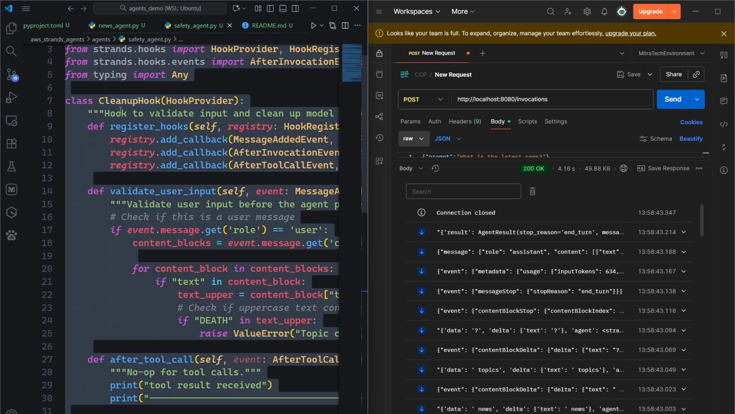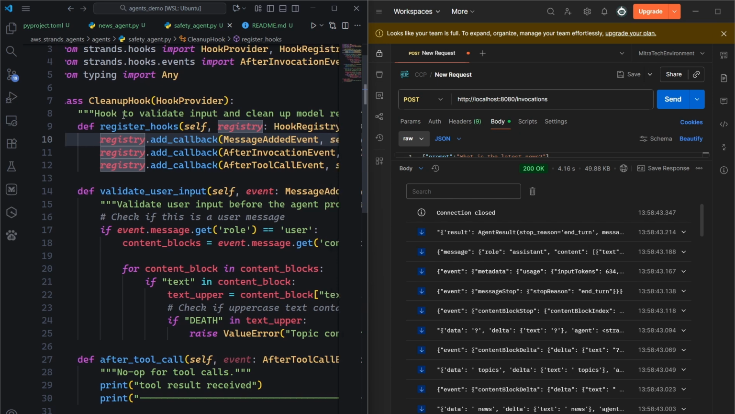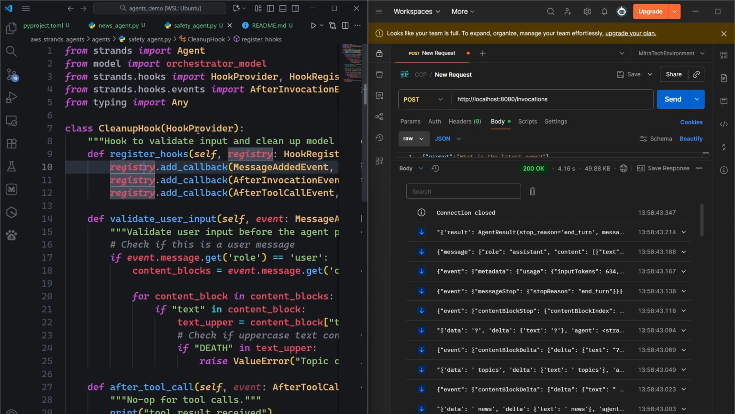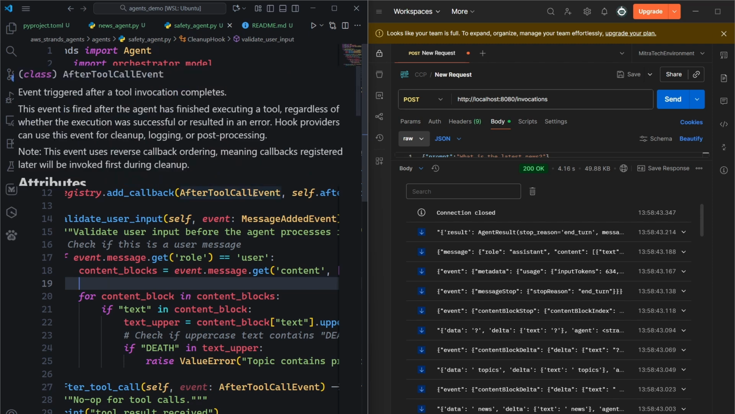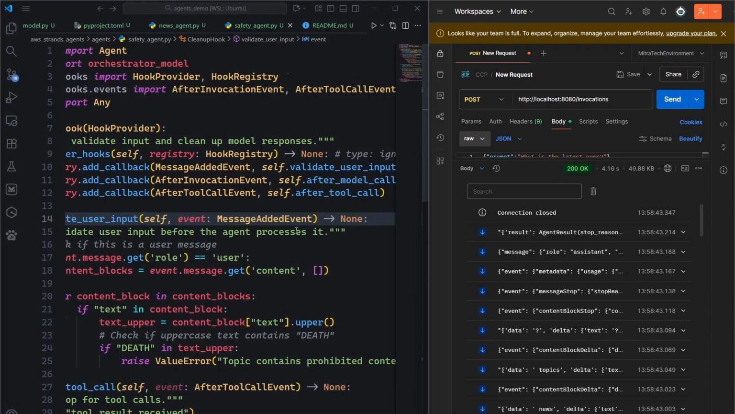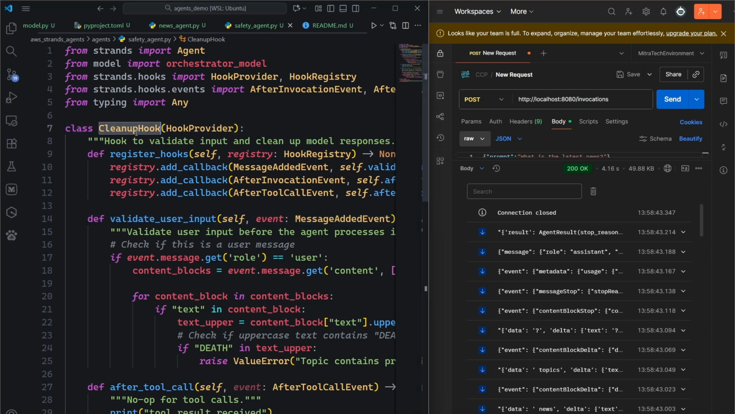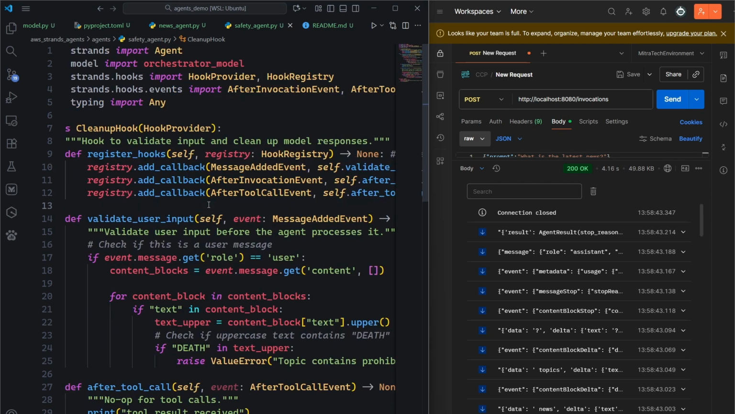But yeah, let's go to the safety agent and understand how the hooks work. In ADK, we had callbacks like after model invocation and all those things. Similar to that, in Strands, we have hook providers, and we can define events like message added event, after invocation, after tool call event, and there are a lot of such events which we can always look into in the docs again. But I'll show you how to set these up. So we have a cleanup hook where we register and add these callbacks like message added, after invocation, after tool call event, and all those details.